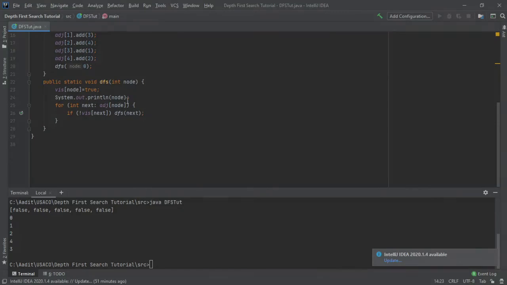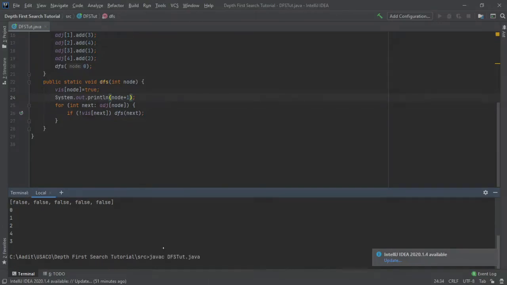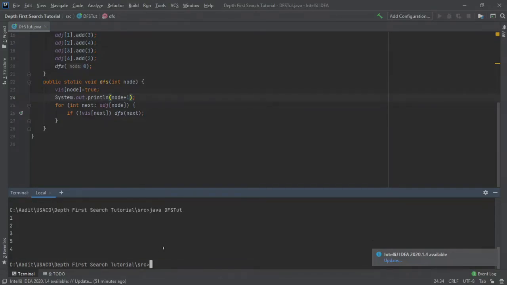Now, it starts at 0. It went to 0, 1, 2, 4, 3. I'm going to add a +1 here just so that it's a little more clear to us so that we can understand the path that it took. It started at node 1, went to node 2, went to node 3, went to node 5, and then finally finished at node 4. And so that's a basic depth first search algorithm right there.